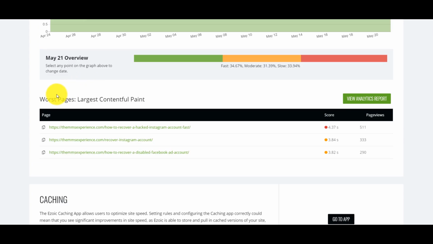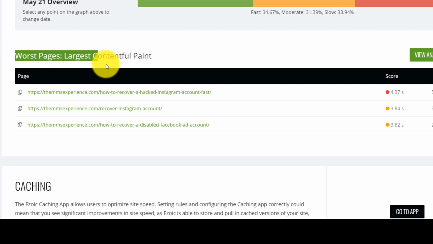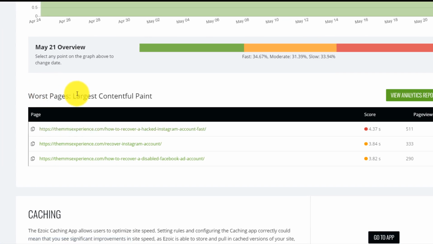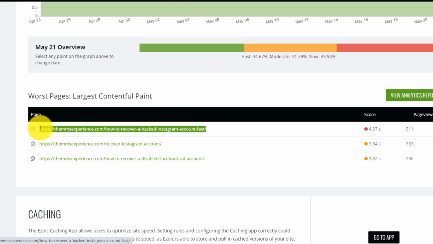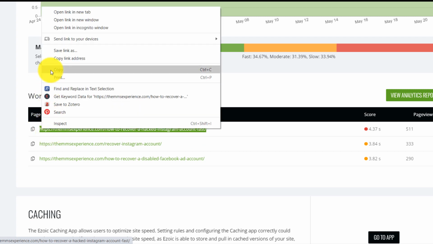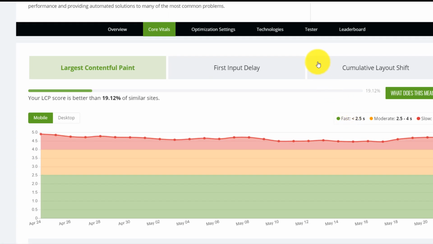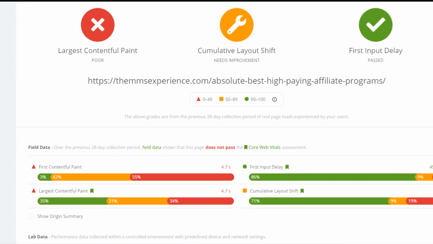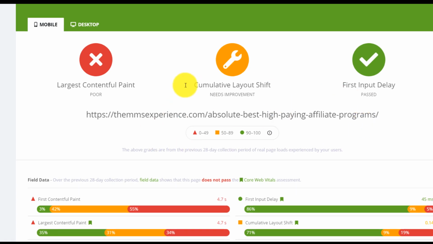Also, if you scroll down, it will tell you the worst pages with the largest contentful paint. This one, for example, how to recover a hacked Instagram account fast, it has the worst. Interesting. If you see, for example, the page that has the worst largest contentful paint, you can actually copy the link of that page right here, go under tester, paste that page here, analyze it, and actually get more details about it.